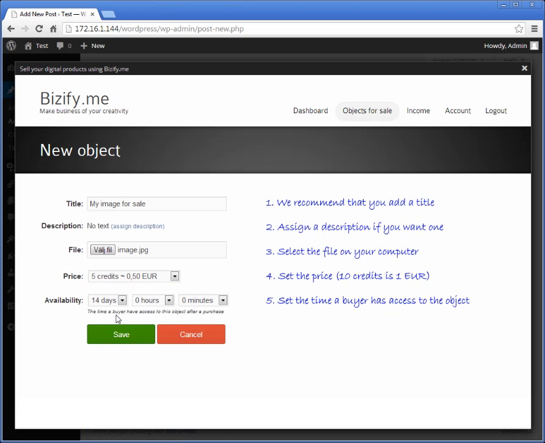You can also decide for how long a buyer should have access to the image after a purchase has been made. The time can be set from 0 days up to 30 days. And you can also select hours and minutes. I set it for 14 days here. Then I save the image.